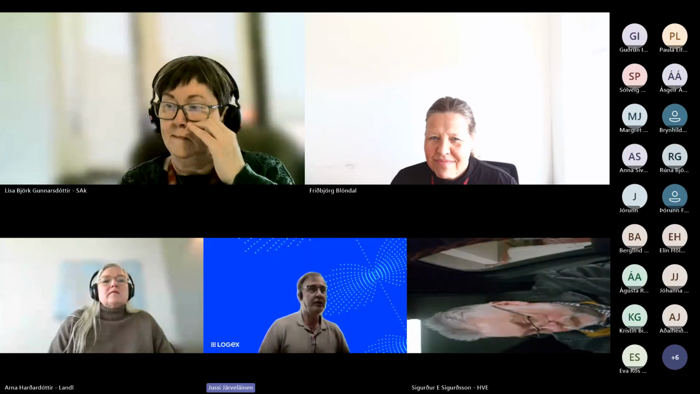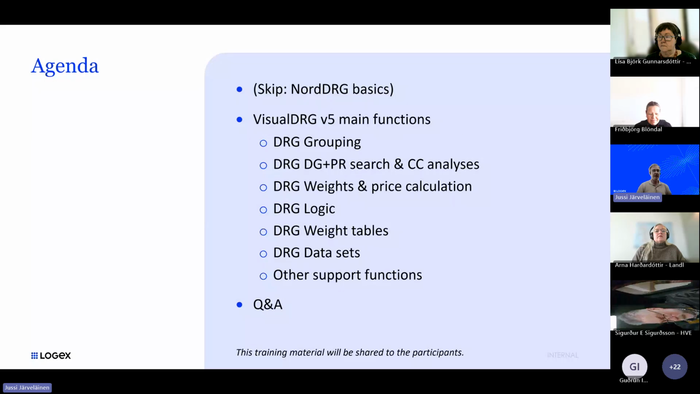Rehearsal or reply, that kind of information. Then we'll go through the VisualDRG version 5 main function, the grouping, the searching of diagnosis and procedure codes, weights, price calculation logic, weight tables, datasets, and some other support functions.